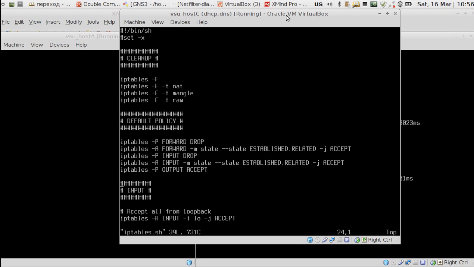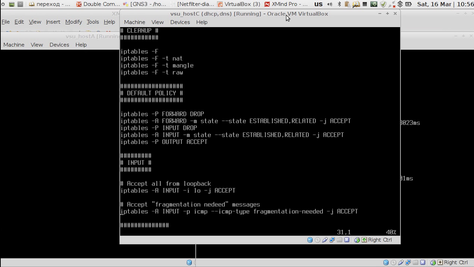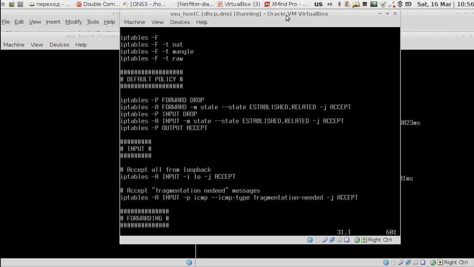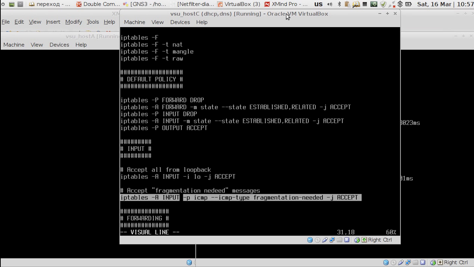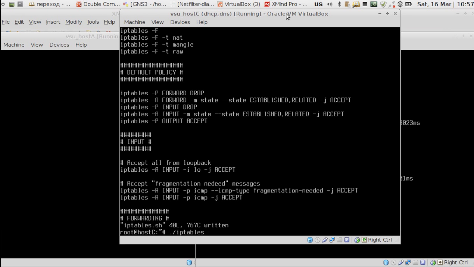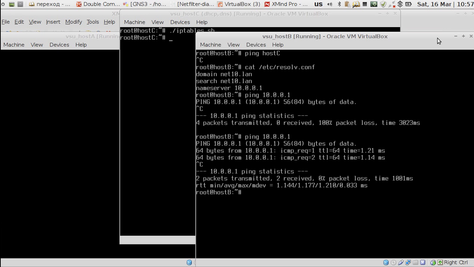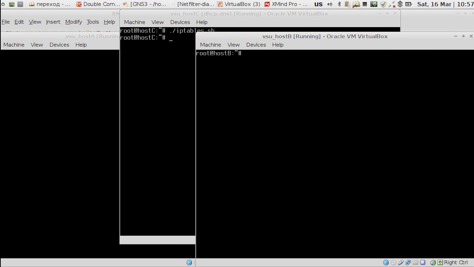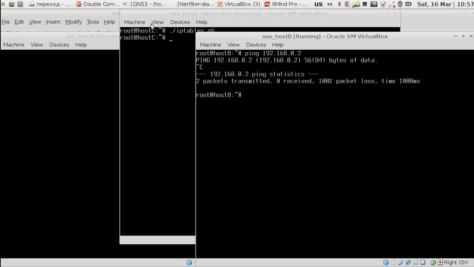So, input. Oh, everything is fine. I am accepting ICMP packets just with type fragmentation needed. So, let us accept every ICMP packet. We can ping the router, but we still cannot ping our host A.